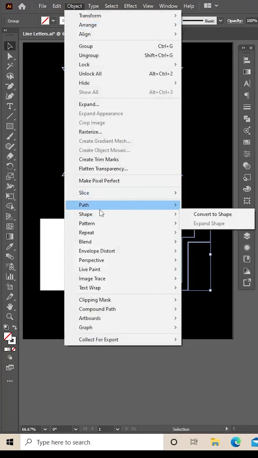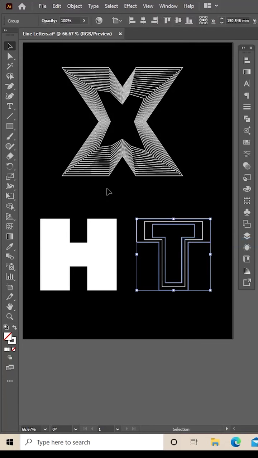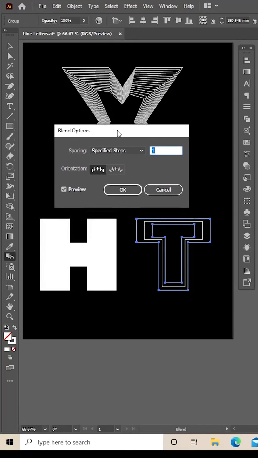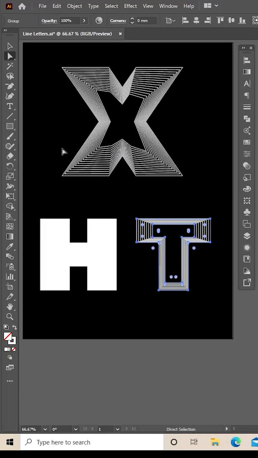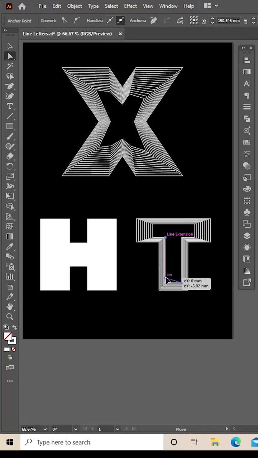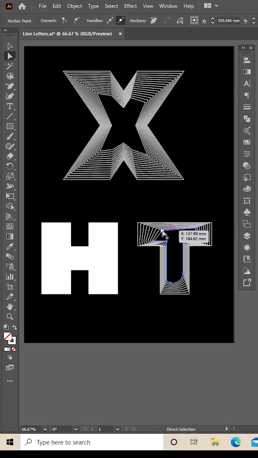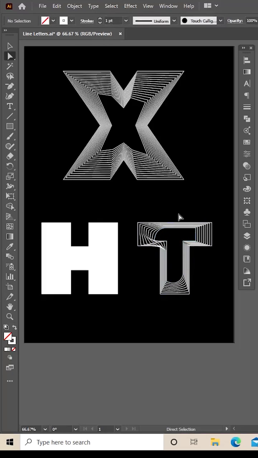highlight them both, make a blend, then get my blend options up, change the specified steps just like that, then click OK, and then I can move around my little points until I'm happy. Now what I might do on this one, I might just use the curve feature and just make some of the shapes a bit more interesting rather than just straight angles. So I think I'll just curve this one just like that, and I think I'm happy with that.